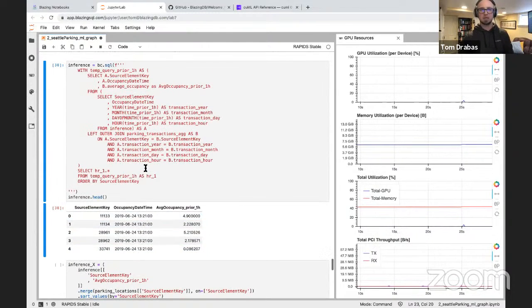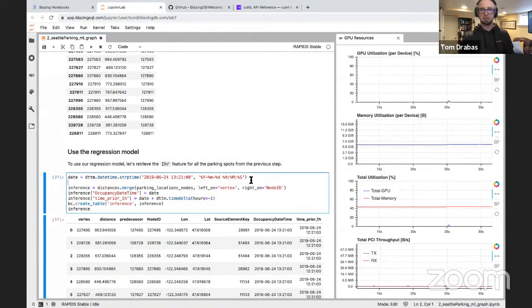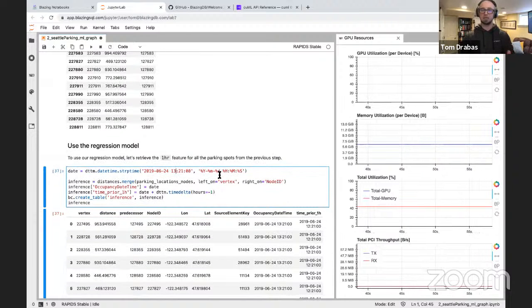So I forgot to mention that on this particular case, we are trying to visit Space Needle on the 24th of June around 1 p.m. and 20 minutes past 1 p.m. So what this is going to do is we're going to join every single location, every single parking spot that we've derived from traversing the graph, and look up all the aggregates, how many cars were parked at that spot between noon and 1 p.m.